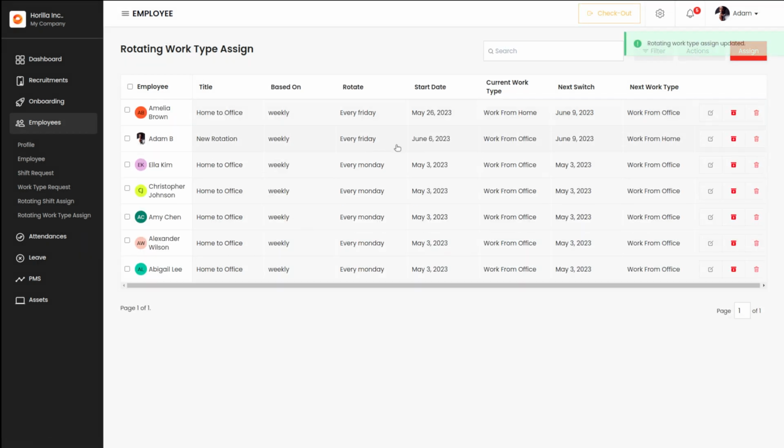I'm saving the changes, and here you can see Adam's new rotation is based on weekly, so it rotates on every Friday. It will start on June 6th, and June 9th is Friday, so on Friday it will change to work from home. Currently it's work from office, and on Friday, June 9th, it will change to work from home. Similarly, on the next Friday it will be work from office, and the next Friday work from home, and so on it will get repeated.